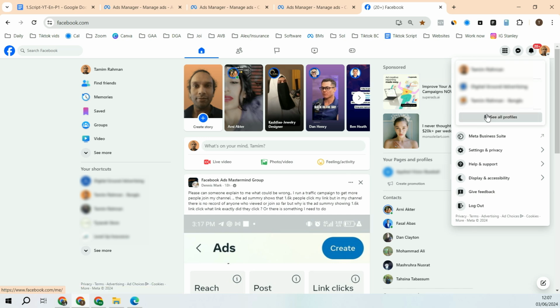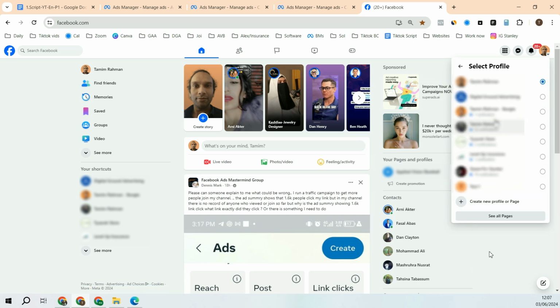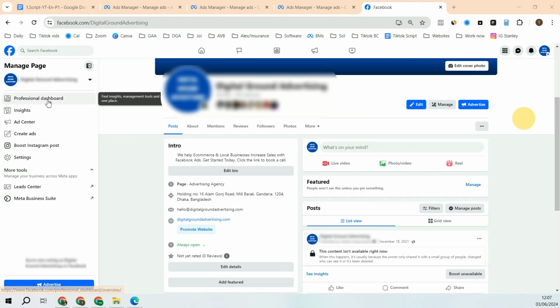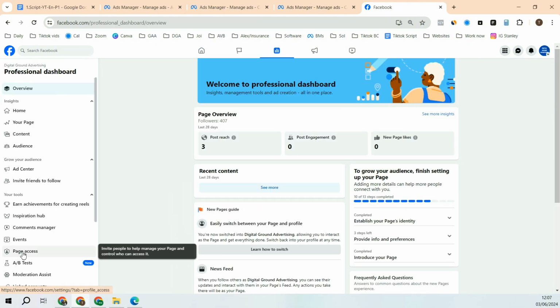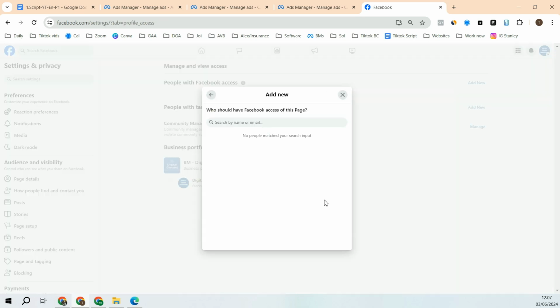So this is the page. If you don't see your page on the right side, then you can go to see all profiles. So you will see all of your associated pages. Go to your page, go to professional dashboard, go to page access towards the bottom, and then you can give this access to your page.